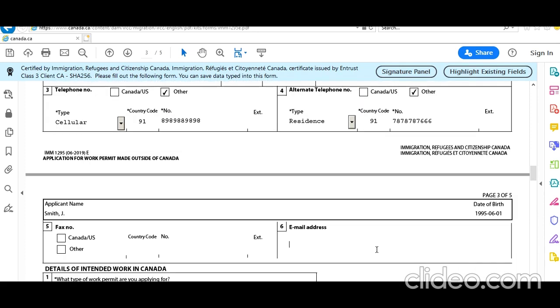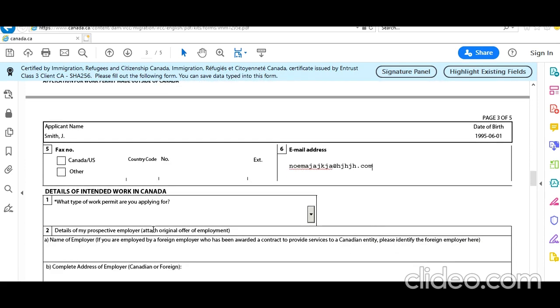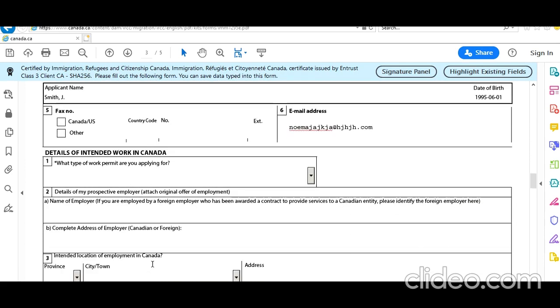Email address is very important, so I'm just writing some rubbish here, but you should not do that. You should use an actual one. Now this section is very important. What type of work permit you are applying for? See the options.